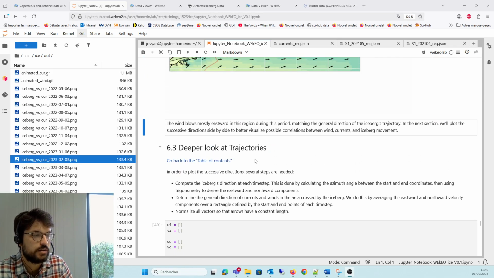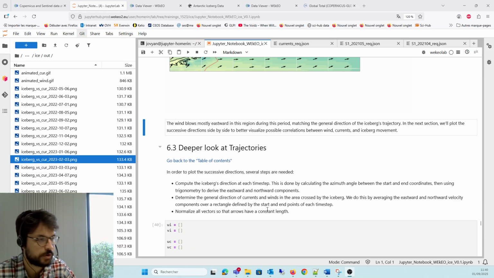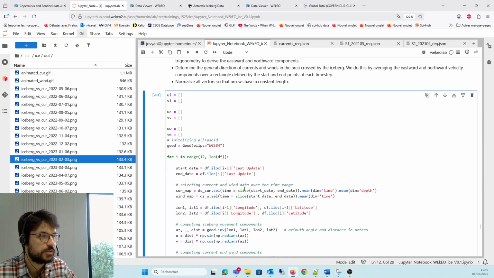And finally, just for plotting readability, we're going to normalize all the vectors so that all the arrows have the same length regardless of the actual intensity of the wind or of the currents, or the velocity of the iceberg. So this is what is done. It is quite a big cell.